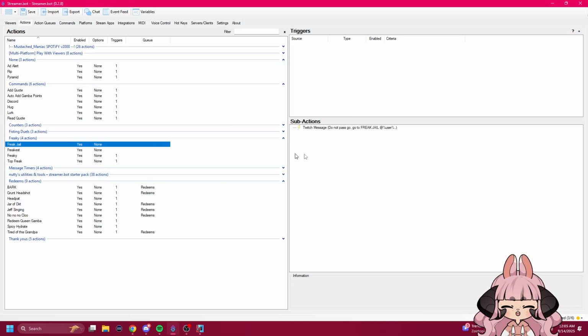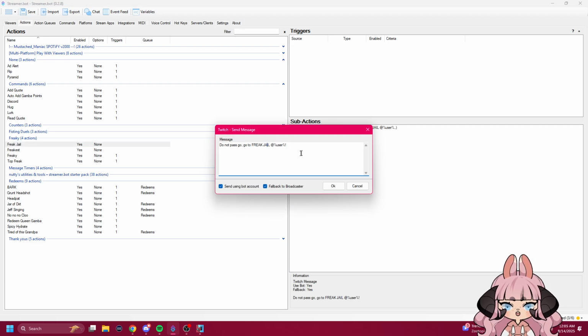And I have it here. So basically I want to send a Twitch message that says, do not pass go to freak jail. And I call out the user that used it, which is James, because only he can use it. And I added him so he knows. And that's all I wanted it to do. I say, go to jail, right?